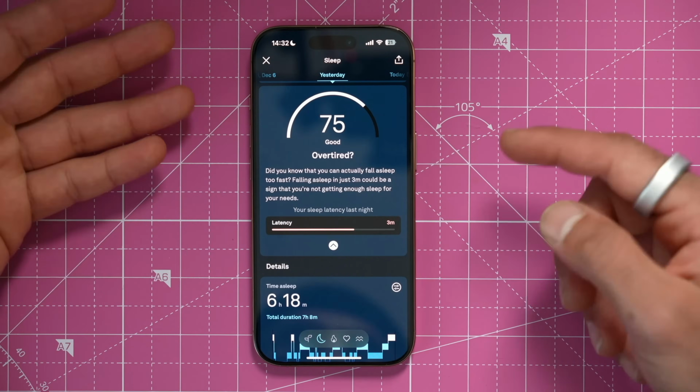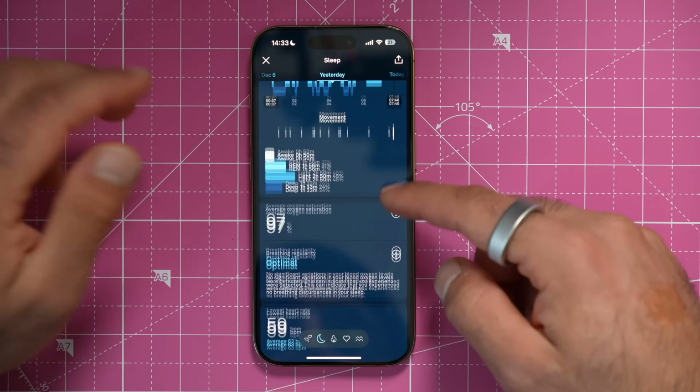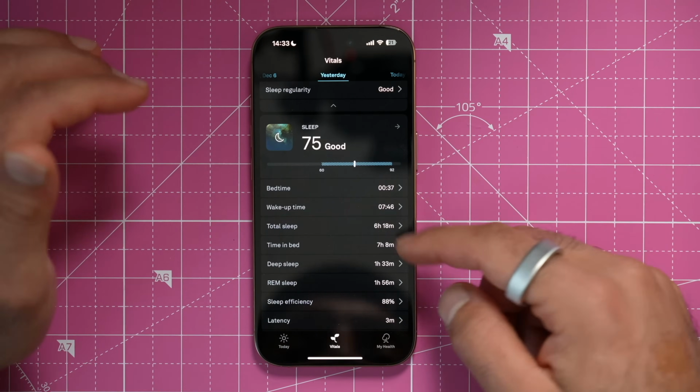Hey, did you know that you could actually fall asleep too fast? Like your latency was very low. I must've been very tired last night, as well as all my sleep data once again. That is my sleep, the second of the big three.